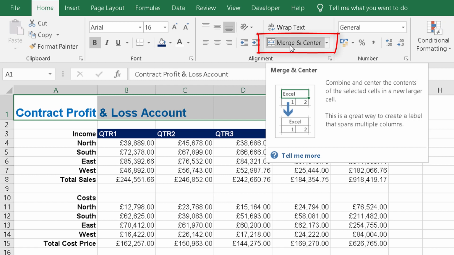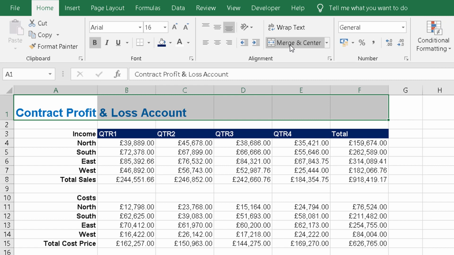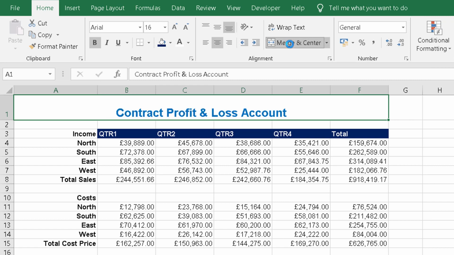Now if you have a screen that's quite small, you may not see the words Merge and Center next to the button. You can hover over the buttons and it will display the name of the button. When you click on this, it's going to do two things. It's going to merge all those cells into one and then center the title. And there it is there.